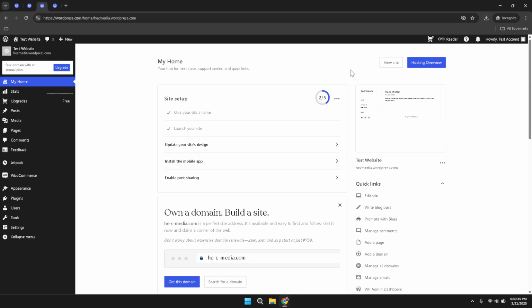Once you are logged in, the next stage involves navigating to the site editor. Within the quick links section of the WordPress dashboard, locate the link for editing your site. This link is generally found on the right side of the screen, making it easily accessible. Click on the Edit Site option to open the site editor interface.